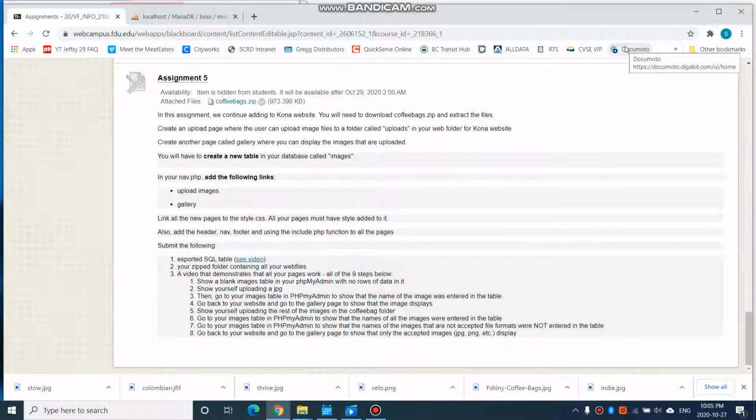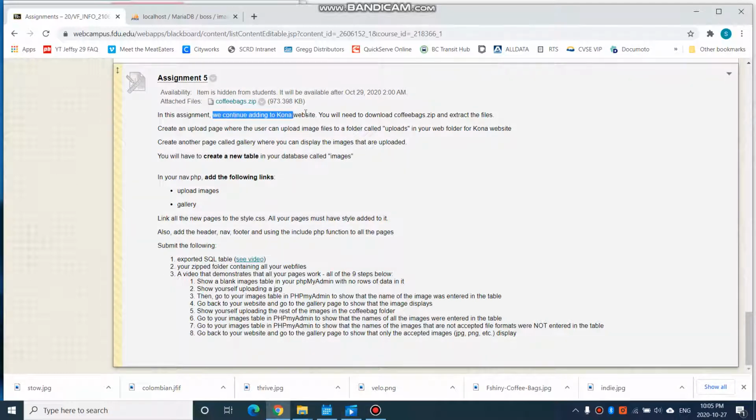Today we are going to do assignment 5. Assignment 5 is just like the class activity that we did on Tuesday. In assignment 5, we are going to continue adding to the Kona website. Before you begin, you need to download the Coffee Bags folder and then extract the file.